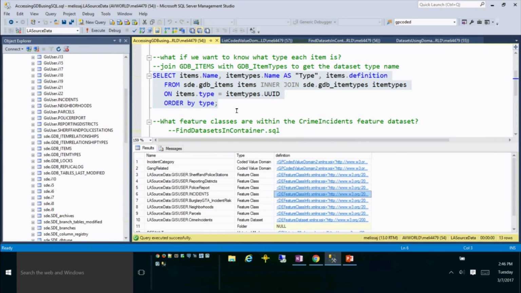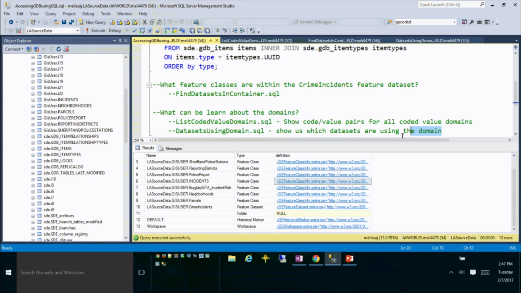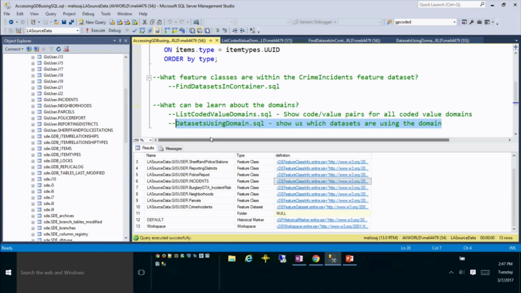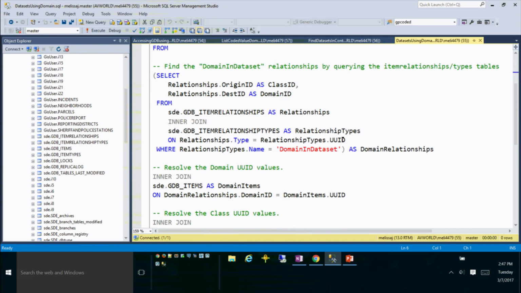So lastly, we're going to take a look at the actual classes or tables that could exist in a geodatabase that are using a coded value domain. This is particularly helpful if you've ever come into a situation where you want to go in and delete a domain within the geodatabase itself, and it tells you that it's currently in use. So we're going to query what data sets are using this domain. Initially, we're going to use the gang-related domain, and we're going to find the domain and data set relationships by querying the item relationships and the item relationship types tables.